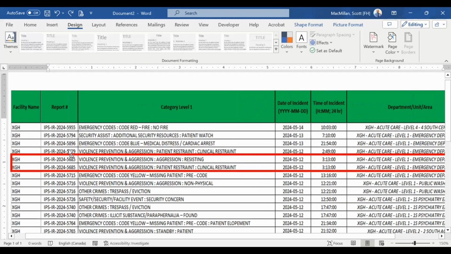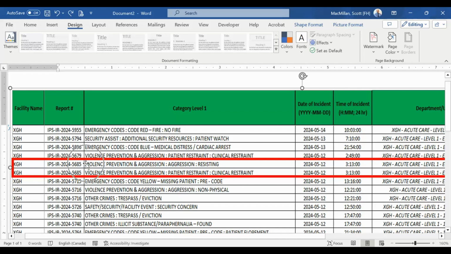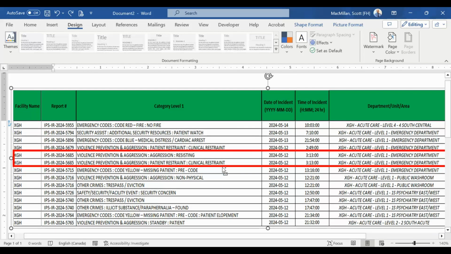If I scroll in here and zoom in a little bit, you can see within these two rows that are highlighted red, the same report number is repeated. That's because this report actually contains two different categories: an aggression category, and a patient restraint category. By having them separated, we can count them separately. With that in mind, understanding where we need to get to, let's take a look at an example of data that is not in this format, that is in a very particular format, that we can now reformat and recode.